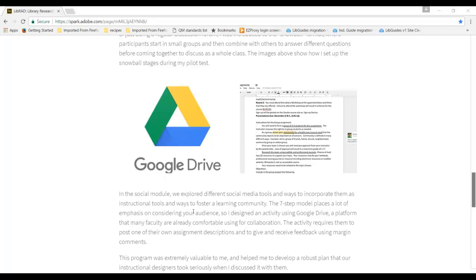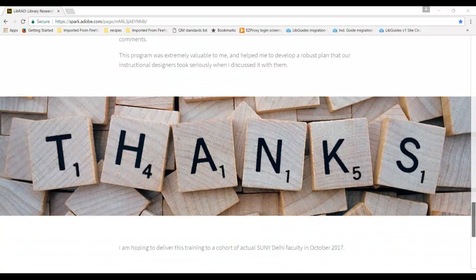So in general, I would say this process has been extremely valuable to me. On our campus, this kind of online faculty training is usually offered by our instructional designers. And when I approached them about the library doing this training, the plan that I had developed through this program, I think, really helped them to take me seriously. And they were very accommodating about giving me space in Moodle to set this up.